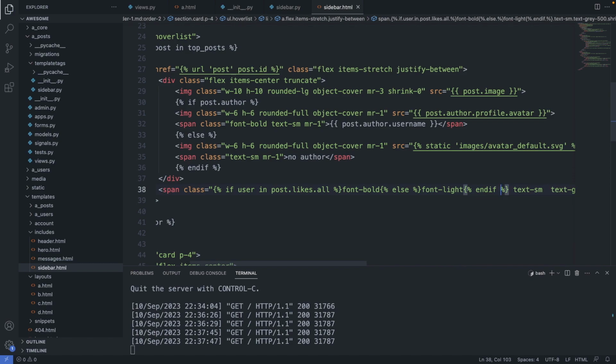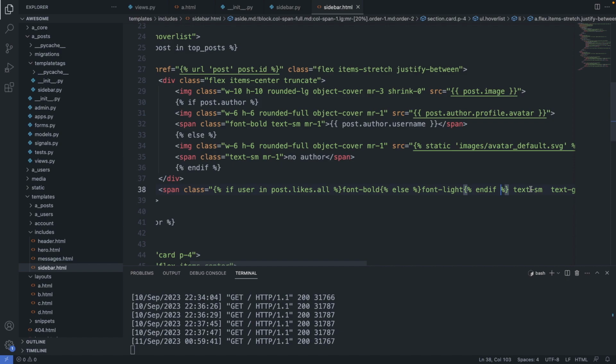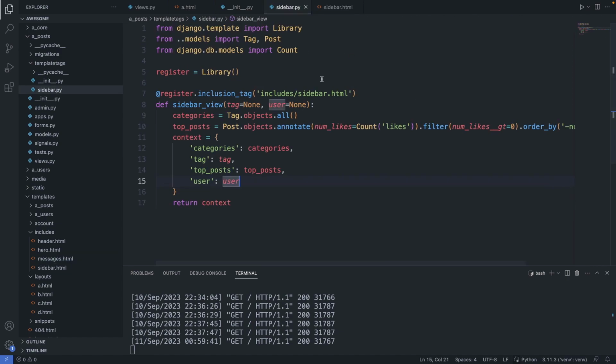Let's check it out. I refresh the page. Nice. As you see here, it shows me I like the second and the third post. All right, that's looking good. Let's go straight to the next module, the top comments module. So we go to our sidebar.py file and create here the top comments variable.